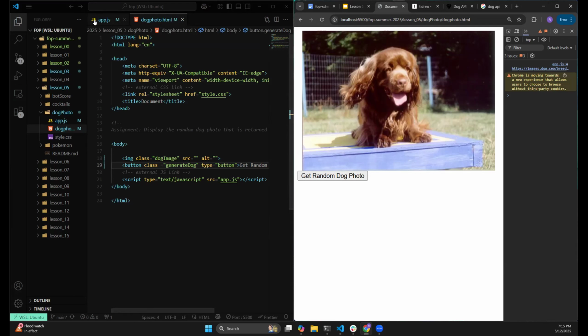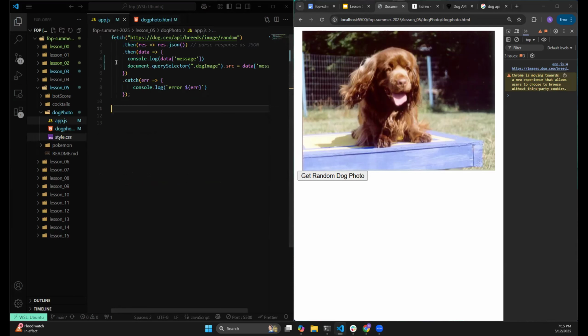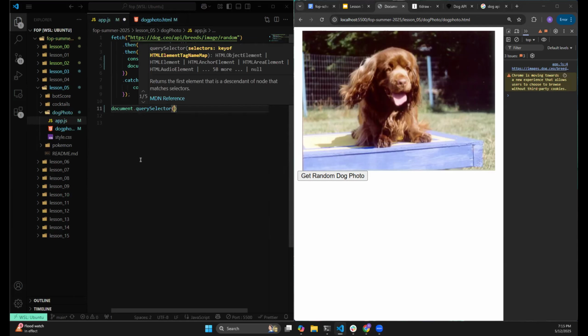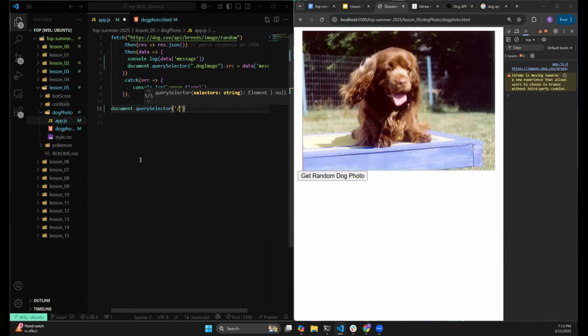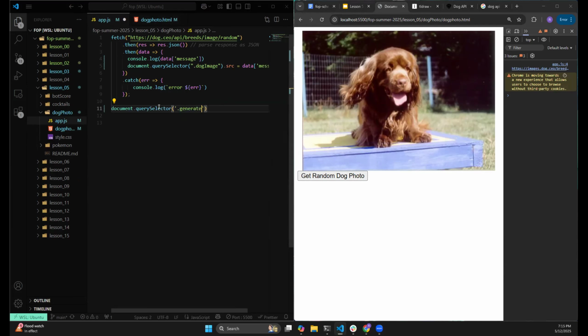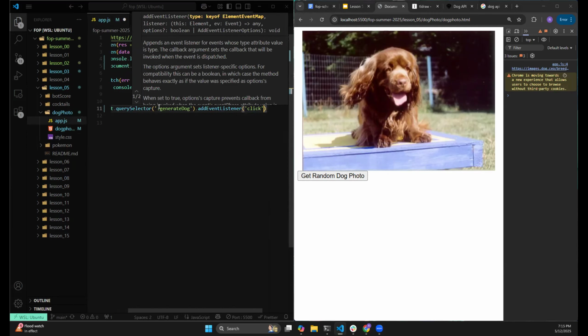So now that I have this button, I'm gonna go ahead and come back to my JavaScript and I want to grab this button. So I'm going to say document dot querySelector. I'm going to grab, was it generate dog? What do I call it? Yeah, generate dog, which is my button. And then I'm going to add an event listener to this bad boy. The event is going to be click. And then the function is going to be generateDog.